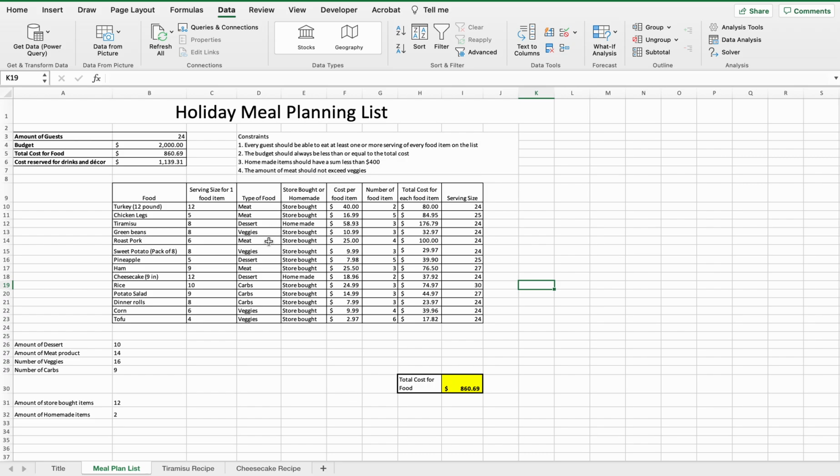Following that column is the type of food. I have divided it up to meat, dessert, and veggies. Please keep in mind that for dessert, I put down pineapple because typically my family and I eat fruits and consider that dessert after the main meal.